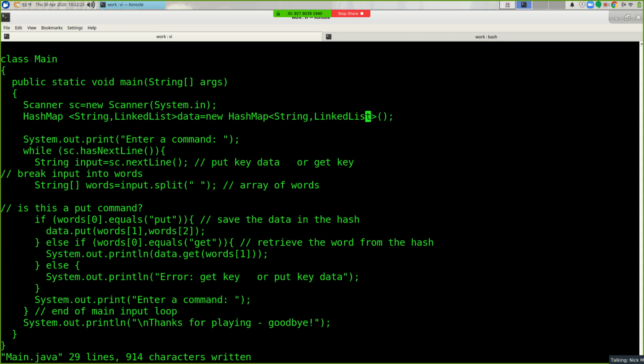So we'll store a linked list. For PA2, it's going to be a linked list of integers. I'm going to make a linked list of strings, because I don't want to do exactly what you're going to be doing. So we're going to have a hash map whose key values are strings and whose data values are linked lists of strings. Okay, heck of a lot going on in this one line here.